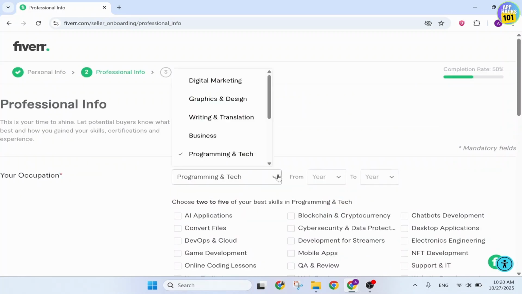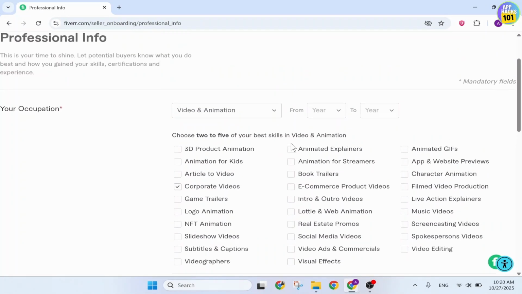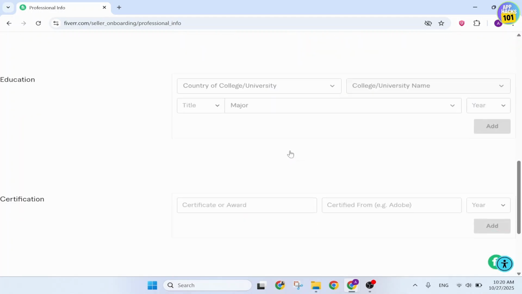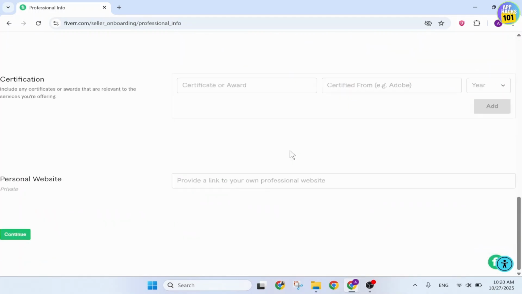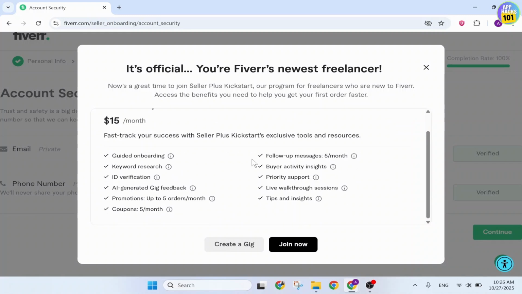Now choose an occupation right here. You can choose whatever you want. So I'll just write this here. Just go through all of this and fill out the form, and at the end tap on continue. After you've done that, you will head over to the account security section. Tap on continue after you've added your email and phone number. After you tap on continue right here, you can then create a gig.